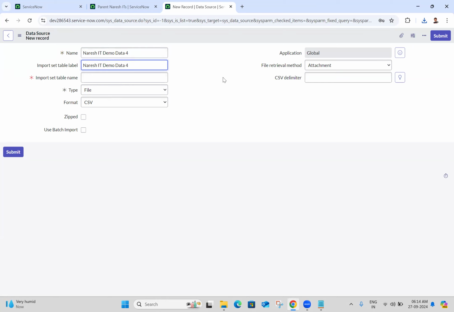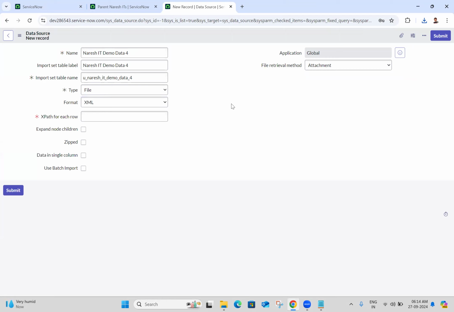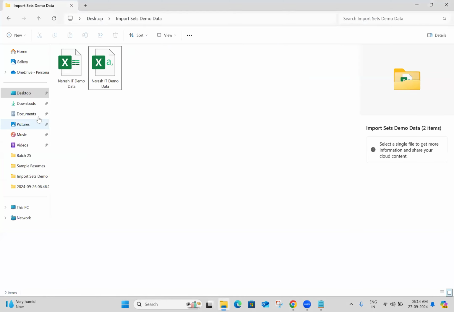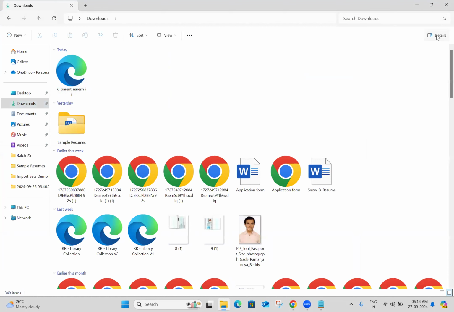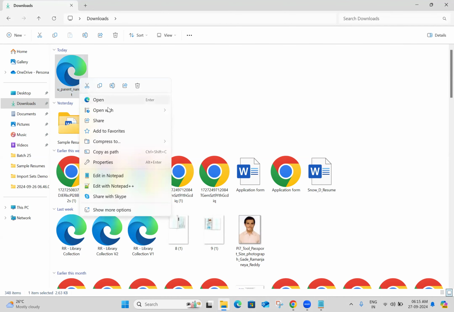Copy. So now the client has provided an XML file. I already downloaded it. You can see we have an Excel sheet, this is the Excel sheet the client provided. If you want, you can open this XML file with Fetch.